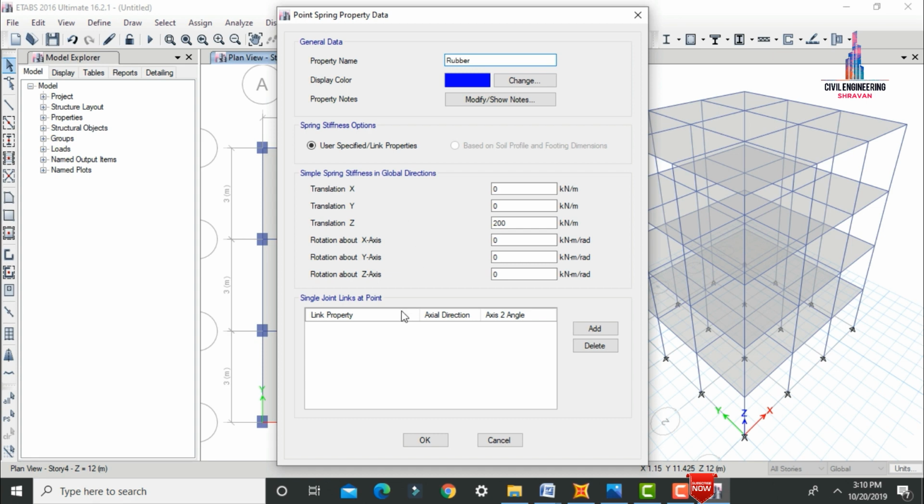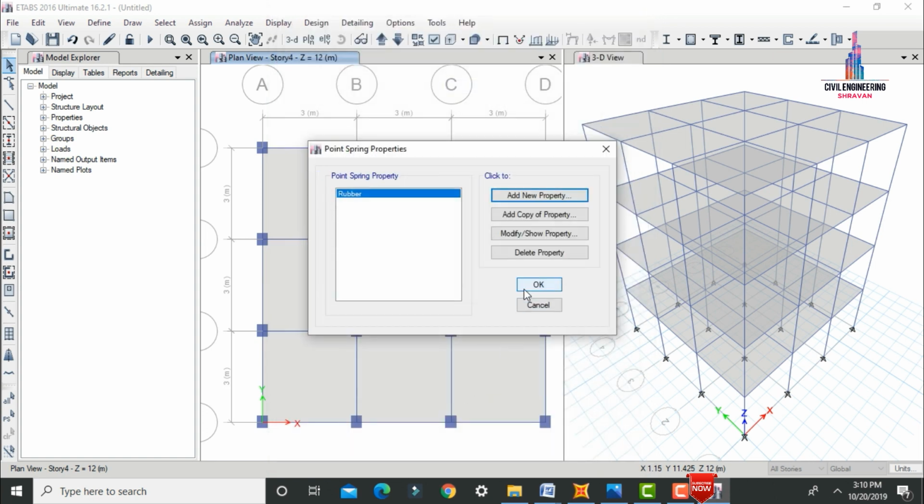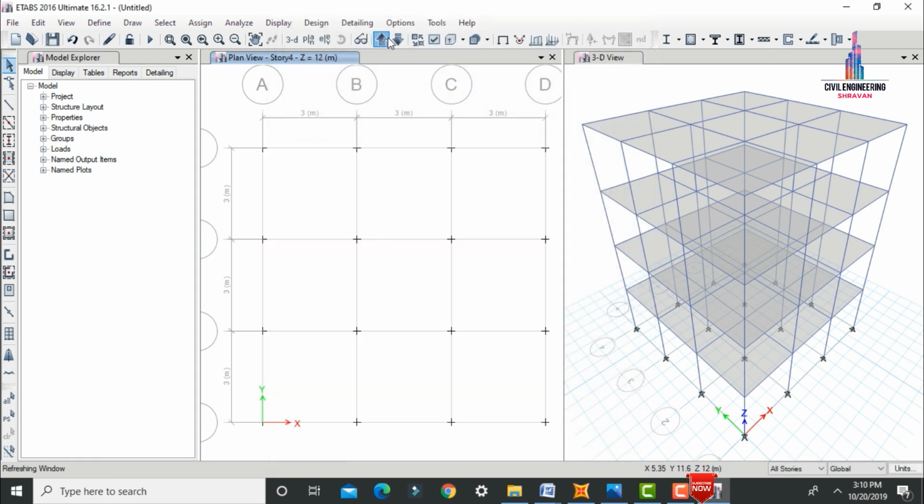Again we have to select this respected single joint links at point. Click on add option. So here we have to change the link 1 to rubber which is in axis Z. Okay, place Z direction. Click on OK. Click on OK. So after that we have to go to the top section.